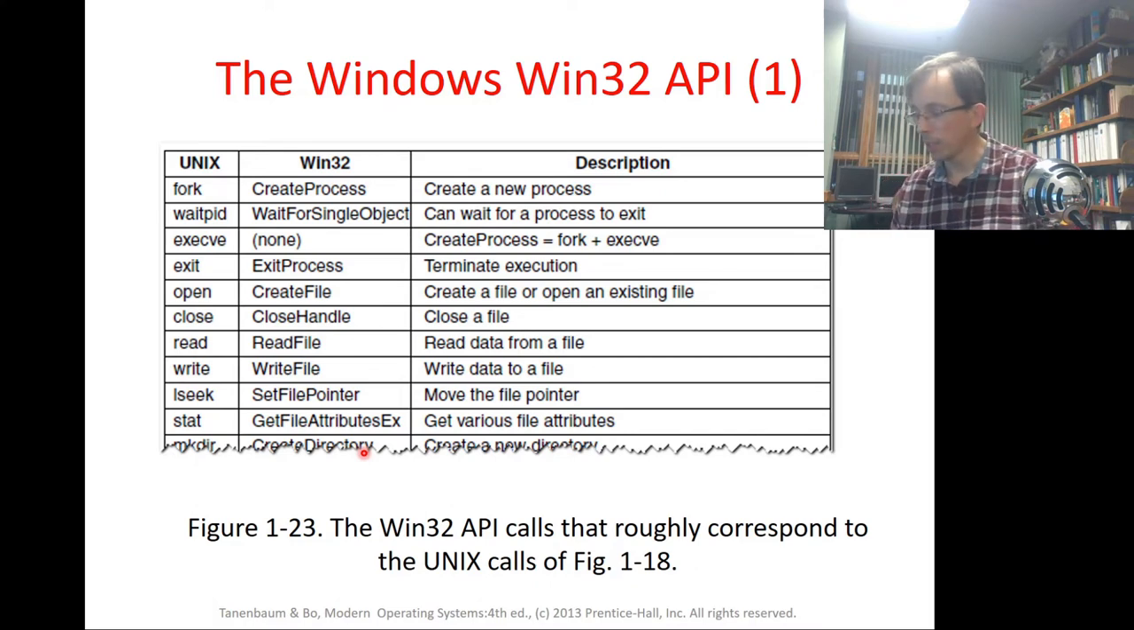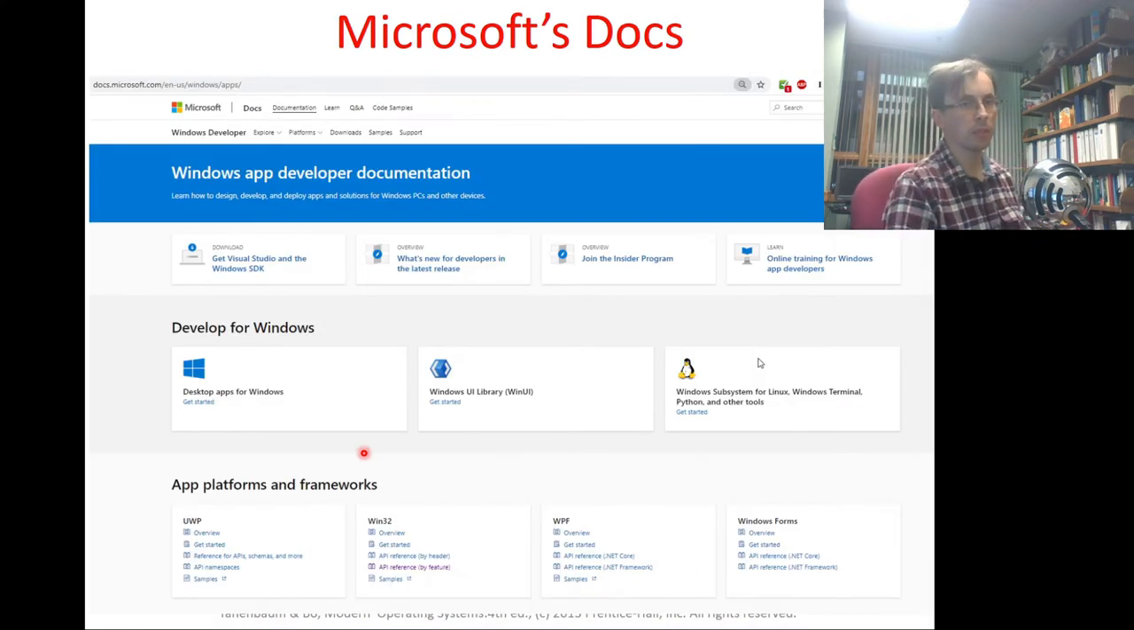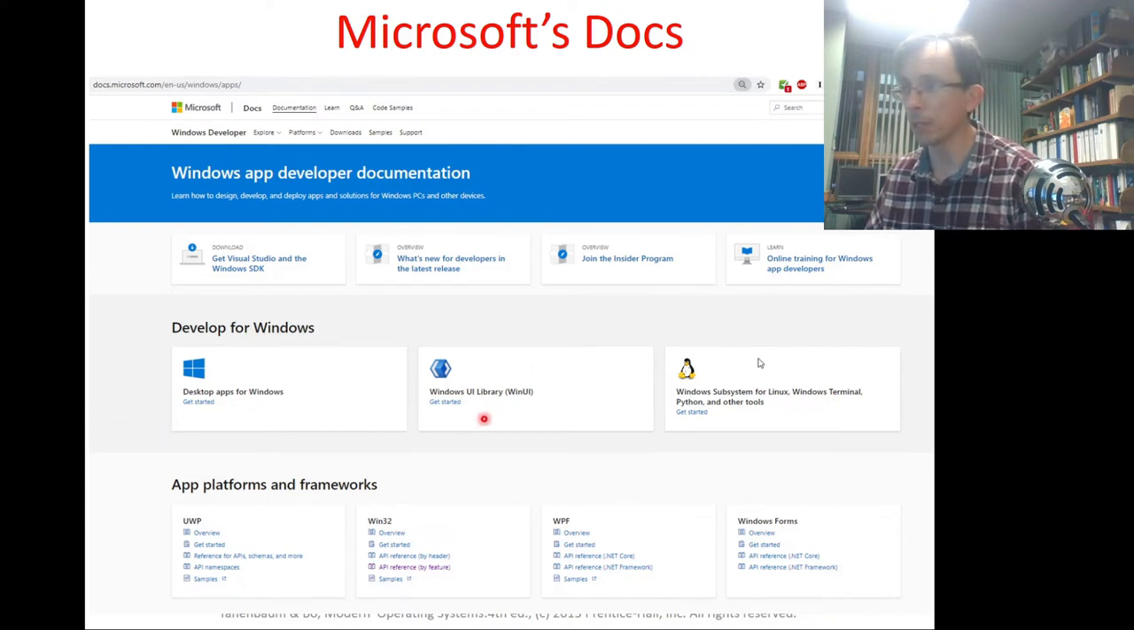So anyhow, if you go to Microsoft's documentation system online, you'll notice there's a whole variety of lists of some of the different APIs. How to get started with desktop apps, how to get started with the Windows UI library, how to get started with Windows Subsystem for Linux, Windows Terminal, Python, and other tools. In terms of where the developer was starting, here are the app platforms. The Universal Windows Platform for the modern desktop apps. Win32, which is their underlying low-level classic API.